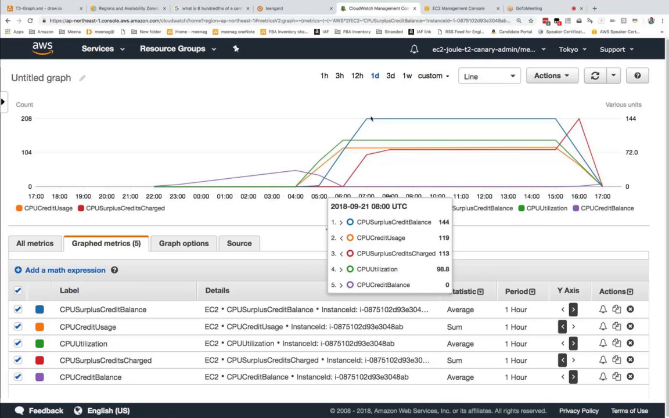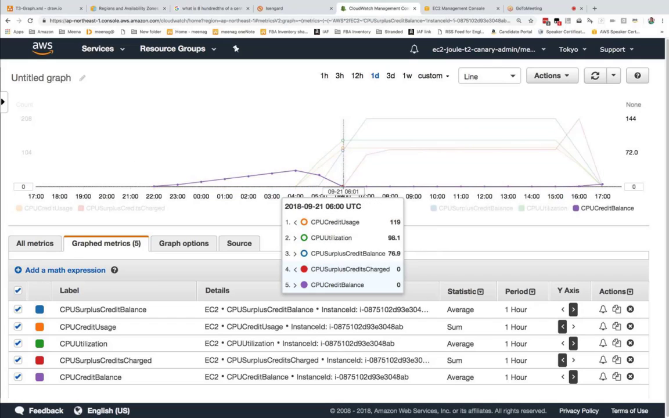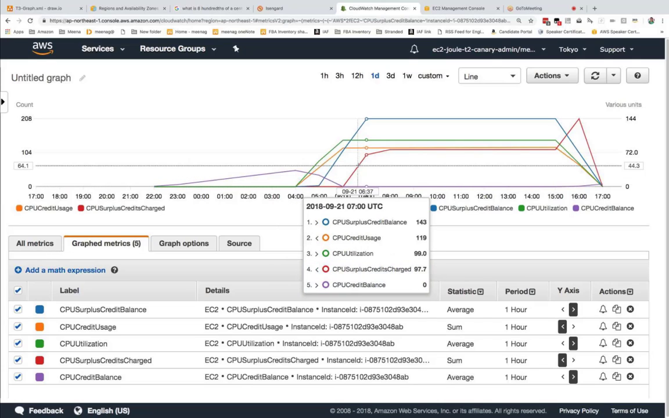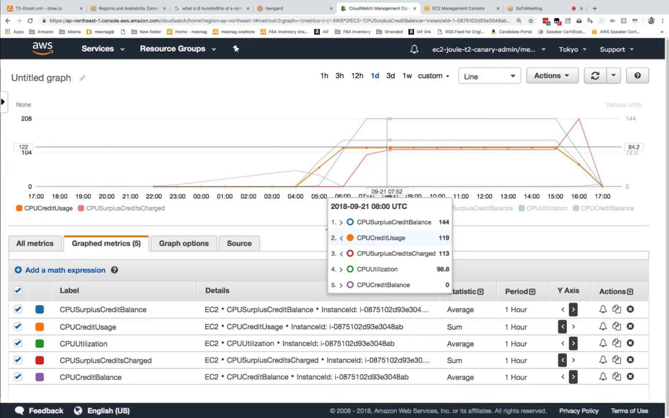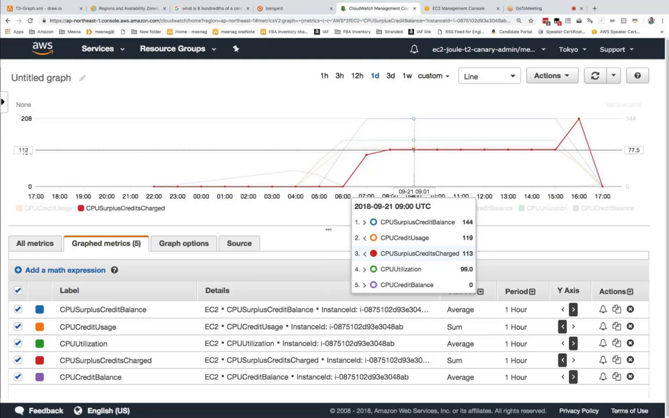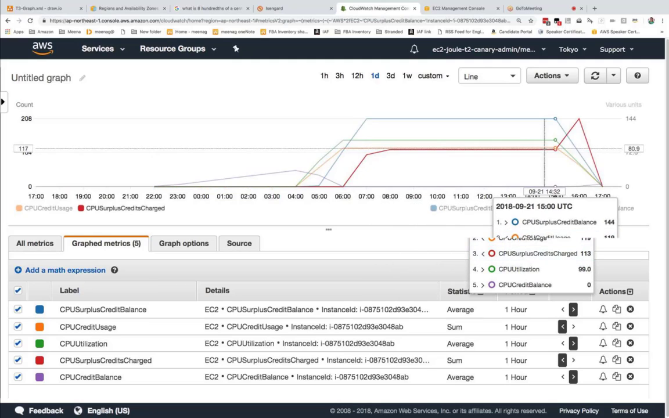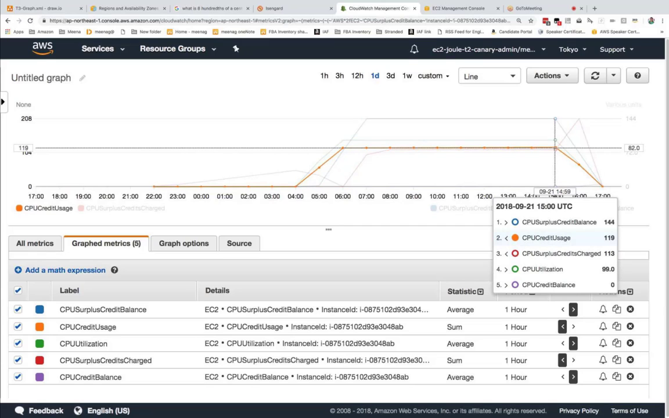So once the max surplus credit balance reaches 144, here the red line, which is the surplus credits charged, starts to go up all the way up to 114 per hour. That is the number of credits you need to burst per hour for the 95% above baseline. So every hour, the instance is using 113 CPU credits that are billable, and it will continue to use that for as long as the workload needs or until you switch it back to standard mode if you no longer want to burst in unlimited mode.